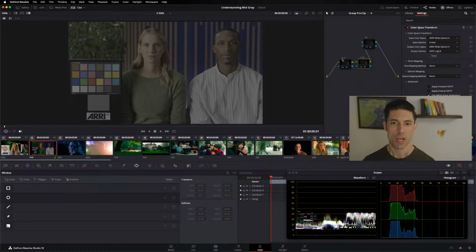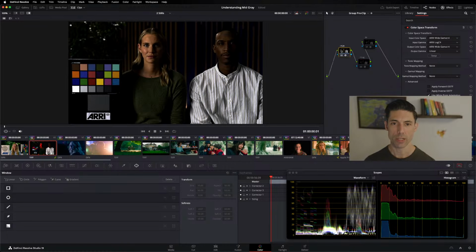So what's going on here? Why did I do this? I have moved us into linear here, again, to give us that ground truth, accurate state of the image as it was when it was hitting the sensor itself. This is the beginning of the journey.